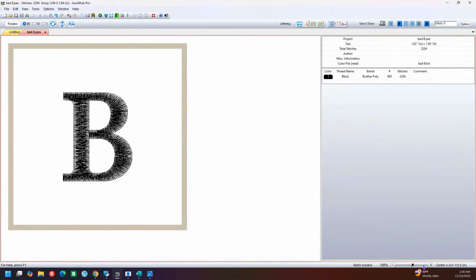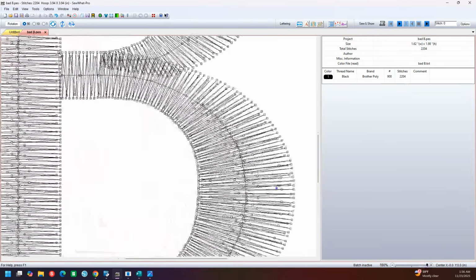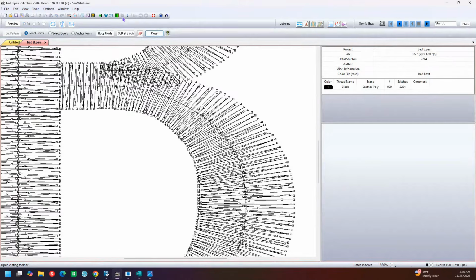Actually, another option that you could have used: let's zoom back in. Open the cutting toolbar really quickly, split stitch, and we're going to grab a stitch. If, for instance, you don't want this stitch anymore, you can also hit delete, and delete will take the stitch away as well. More so, you have the eraser, you have delete, or you can just select a stitch and move it by holding down the left control key on your keyboard.